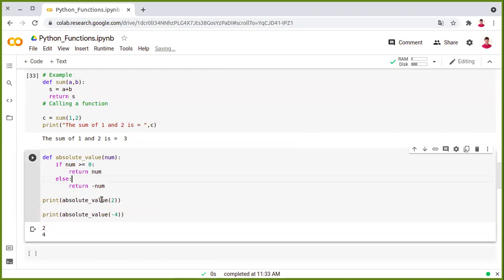Here I am going to define a function like absolute value, and I am going to take a single parameter as my input. If I give a positive number, it should just return the same number, and if I give a negative number, I need to convert it into a positive number and print that. I have given my input as number. The function parameter is a number.